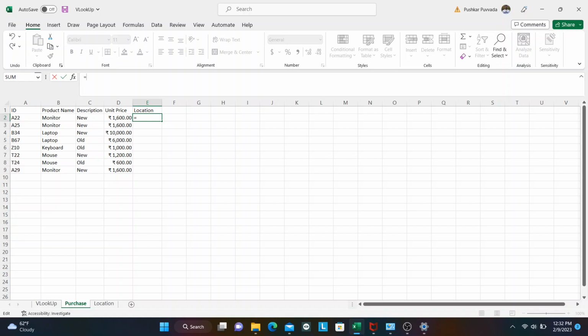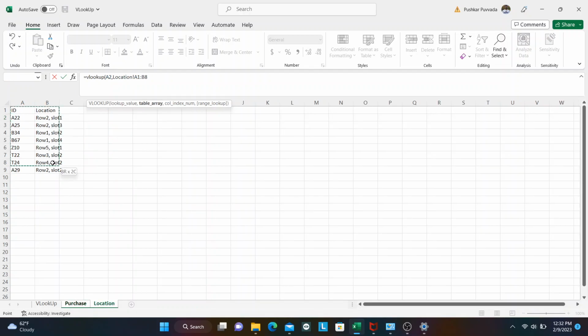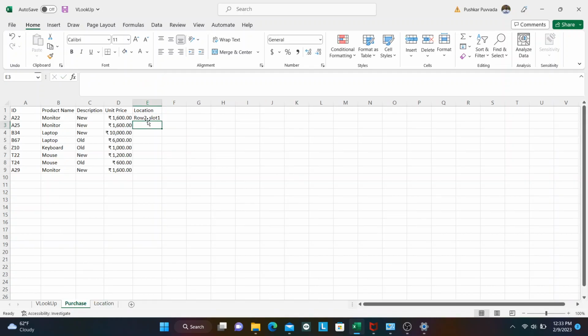So just give the formula VLOOKUP, and here you have to give the lookup value, what you're going to search for, and then go to the sheet where you have the location, the table array, select the entire table, and what is your result, where it is located. It's in column 2, and I want the exact match to be done, so I give FALSE. That's it, I got the location. Just drag the formula and you're good to go, and you got all the details what you wanted here.